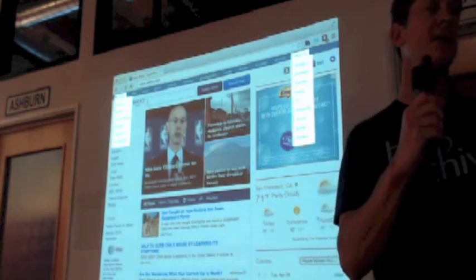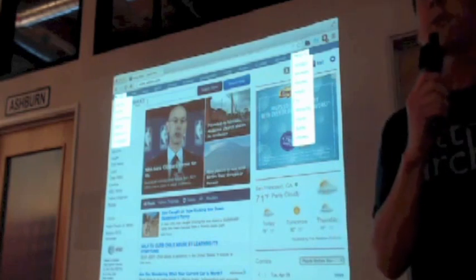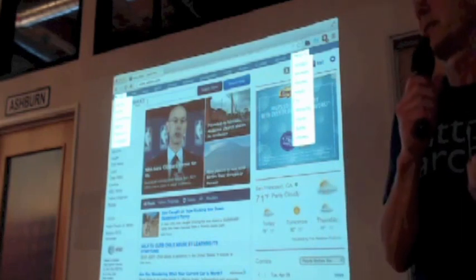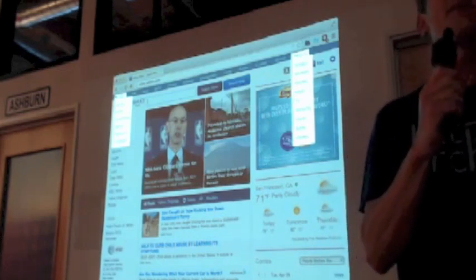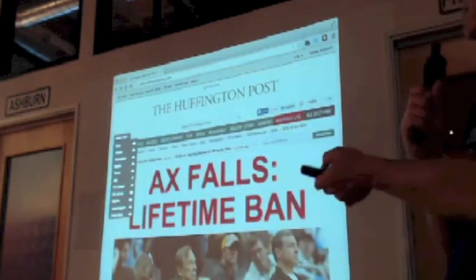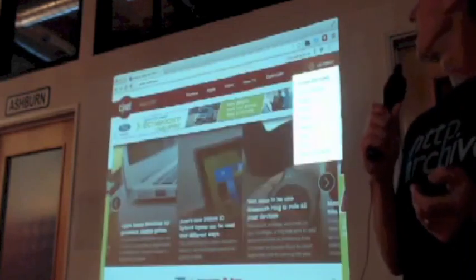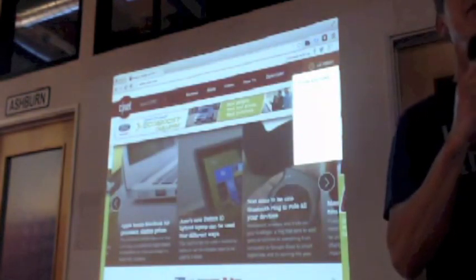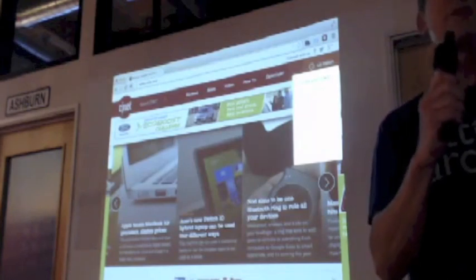So let's just look at a couple news sites. How about drop-down menus, right? Wouldn't it be nice if there was a custom element for this? We can look here on Huffington Post, CNET. Every one you go to, they have drop-down menus.